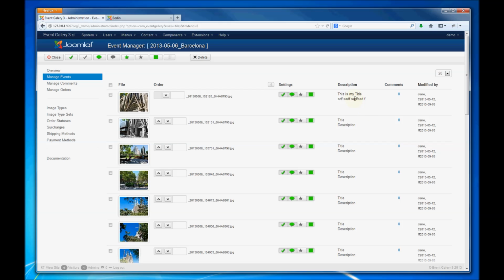And yeah, of course, you can unpublish this image. You can allow or disallow comments for it. You can make it the primary image for this gallery, and you can choose that this image is not part of the normal image list. That means you can have a special primary image for your event.